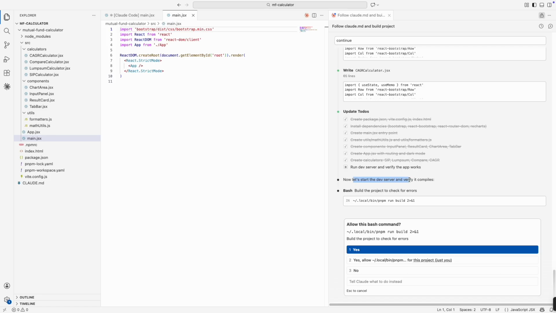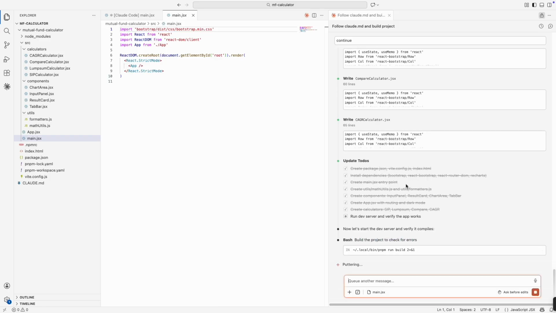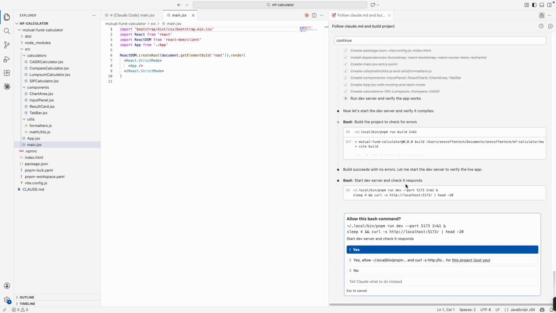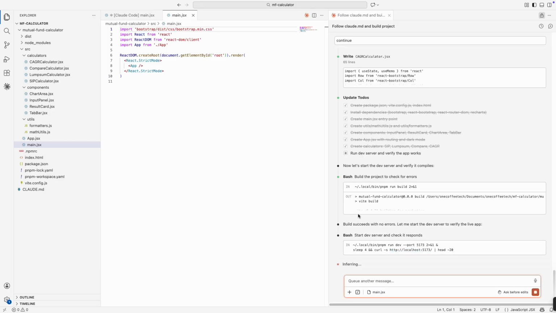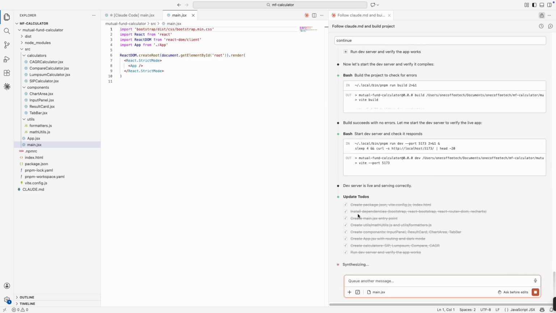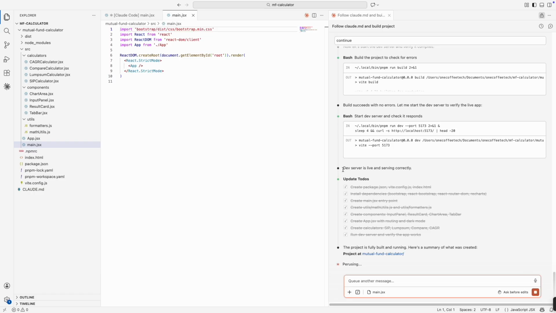Now we are starting the dev server, and Claude is building the project to check for any errors. Let's check. It's built successfully with no errors. Now it's starting the dev server and checking whether it's responding. We will allow this command. It will run on port 5173 at http://localhost:5173. The dev server is now live and serving correctly.